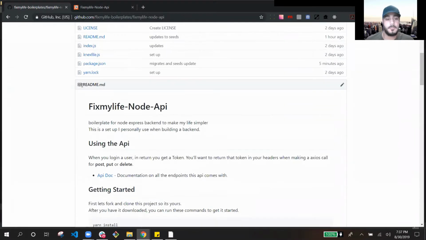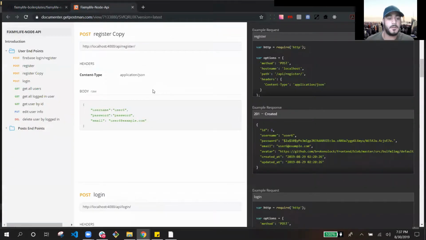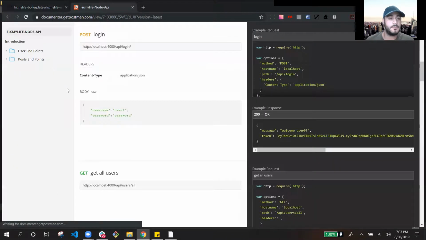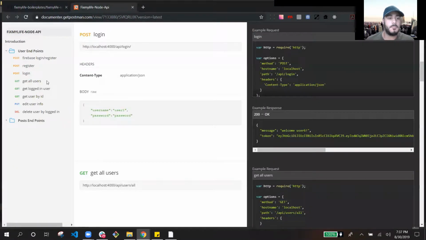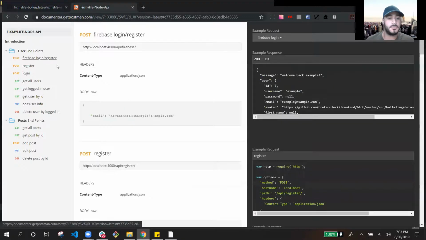So right off the bat, I have some documentation right here. This is all in there. It shows you all the APIs, all the endpoints that are available, and more or less what kind of post it is expecting.